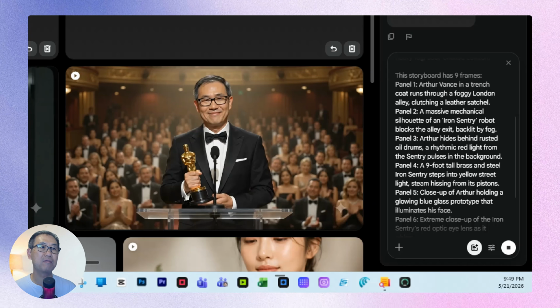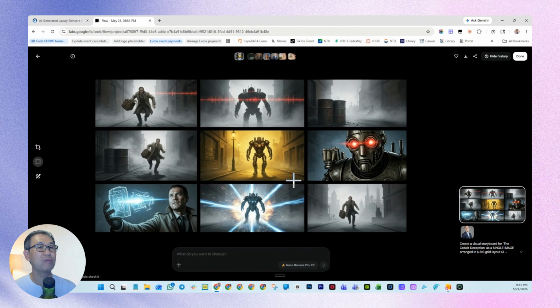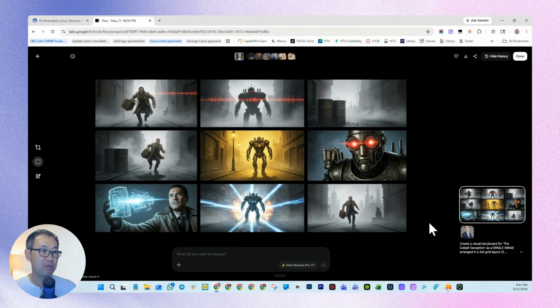Panel 2, massive silhouette of Iron Sentry robot blocks the alley exit. And then panel 3, Arthur hides. And I suppose the intention is to link it with Nano Banana to create the image. The storyboard is out. That's Arthur, robot. He hides. I suppose you could do this in Gemini. It's just that now it's got this AI agent to link all the pieces together within one platform that is Flow. The idea is there, but I think it's really at its infancy stage.